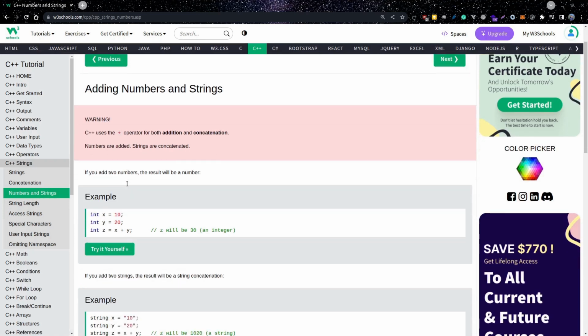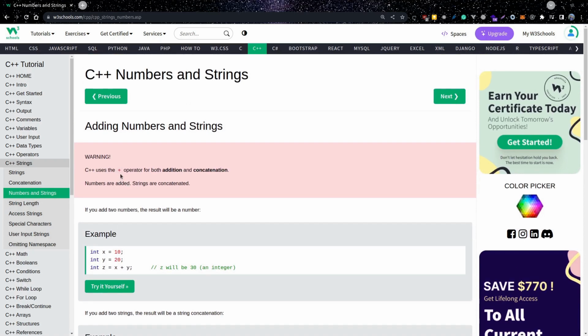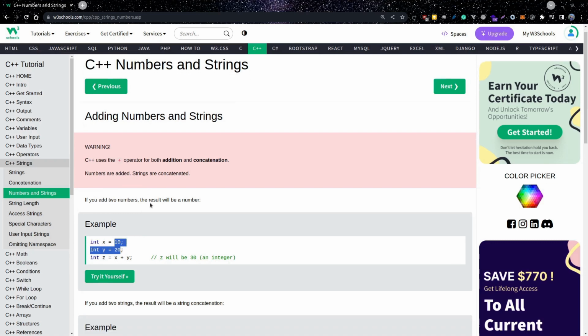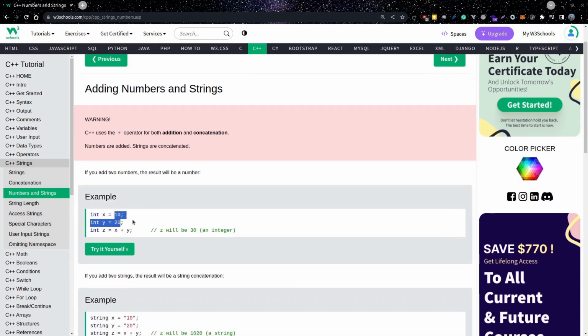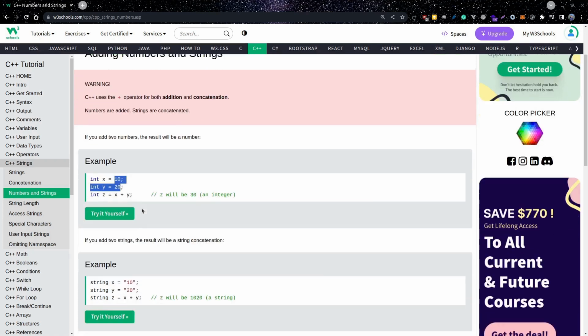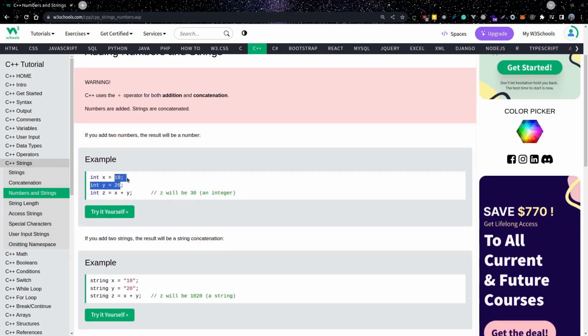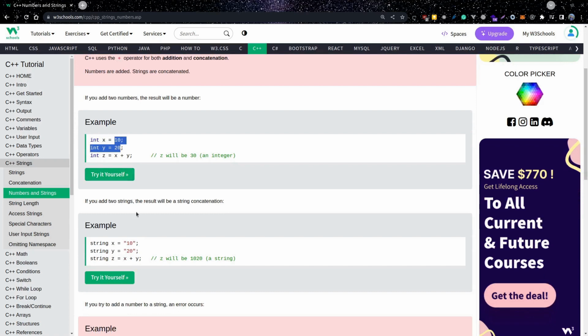Adding numbers and strings: if you put the addition operator between integers or numbers, then they will be added, like 10 and 20. If you put the plus sign between them, the result will be the sum of those two numbers. For example, the output here will be 30. But if you do the same with strings, like string x plus y, they will just be concatenated, so the output will be 10 20. This will be the string output. We have to be clear on that.